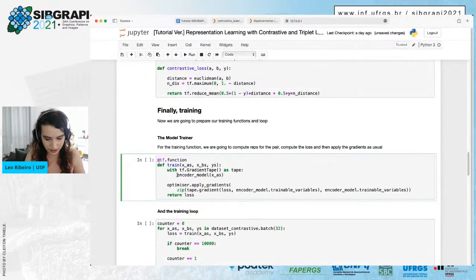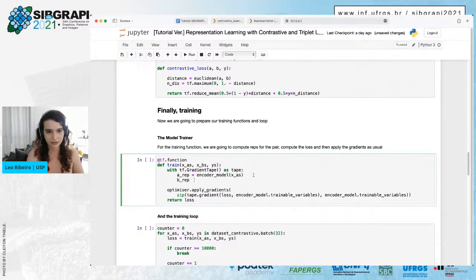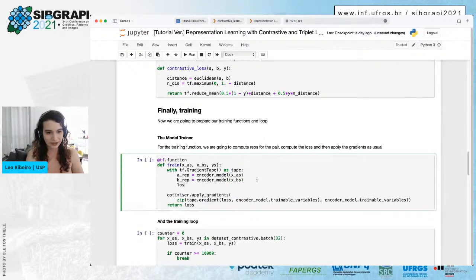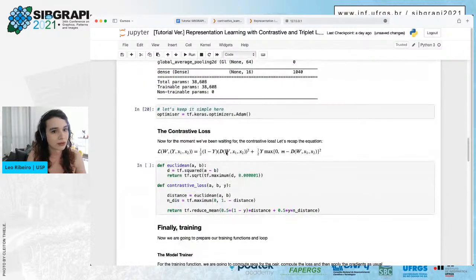I'll call this A representation. And we're going to do it to B. I'm going to call this the B representation. So the S, there's an S here because this is a batch, right? And then we can compute our loss. We have everything we need. Contrastive loss will be A rep, B rep, and all the Y's. And this should probably work.